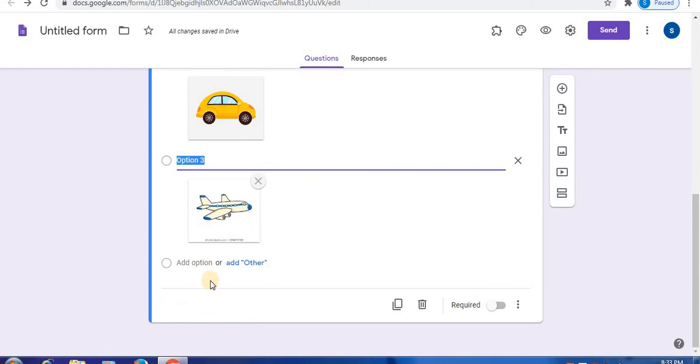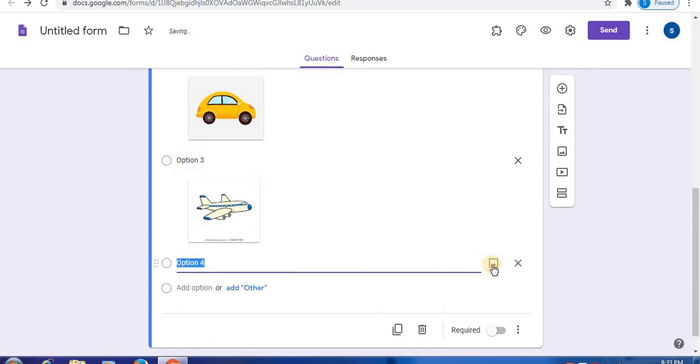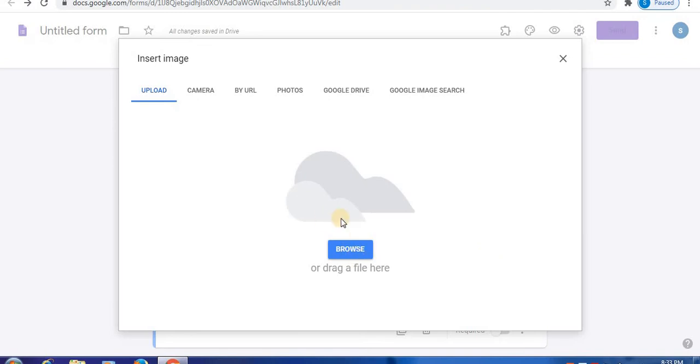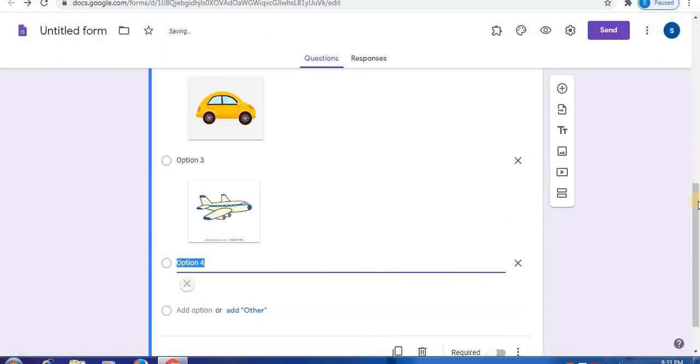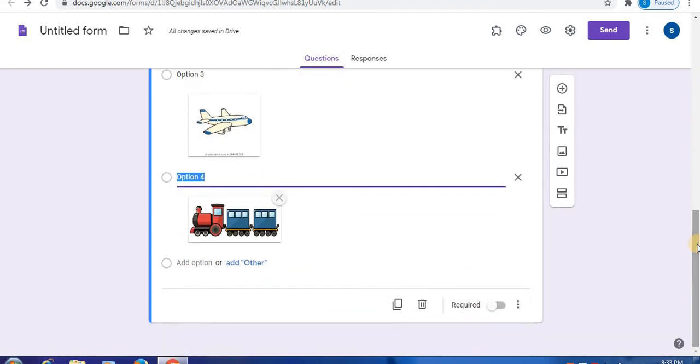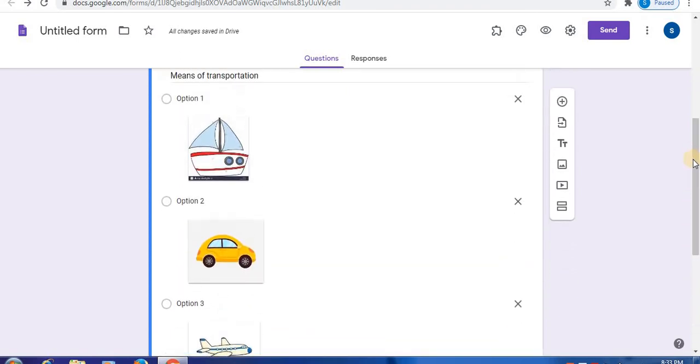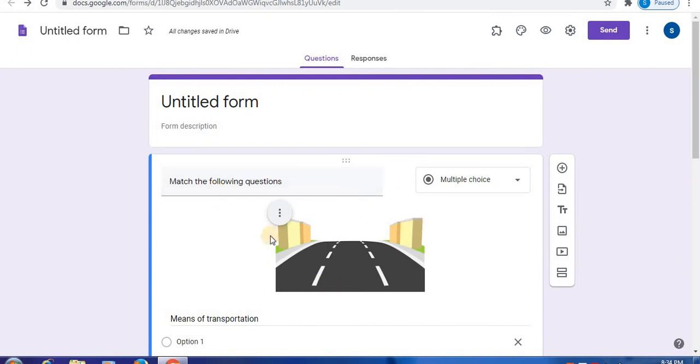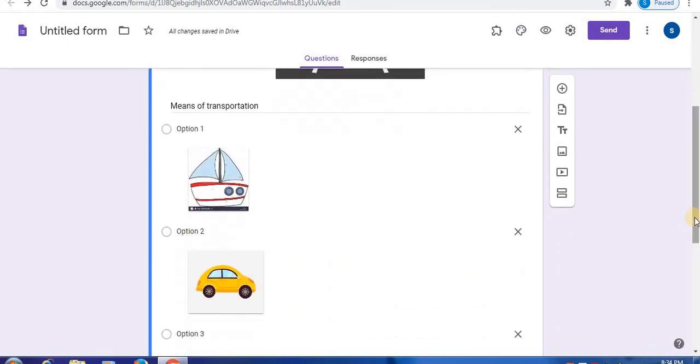Now for the last option, click on add option. Click on add image. Here you can even choose image from camera, by URL, from photos, Google Drive, Google image search. So here I am using upload option. Click on browse again. Select the picture. Click on open. Here fourth option is uploaded. So this is our match the following question, the image and the 4 options below.